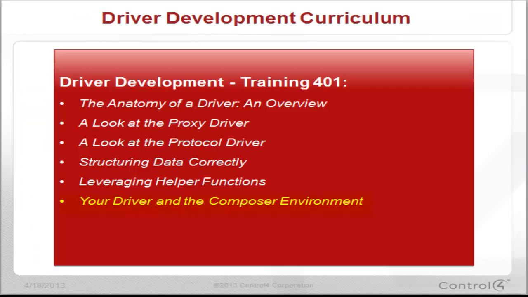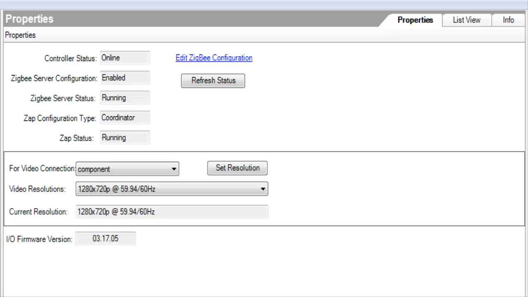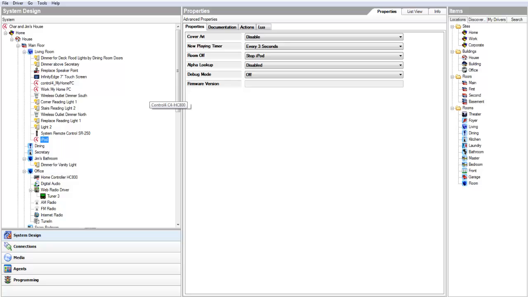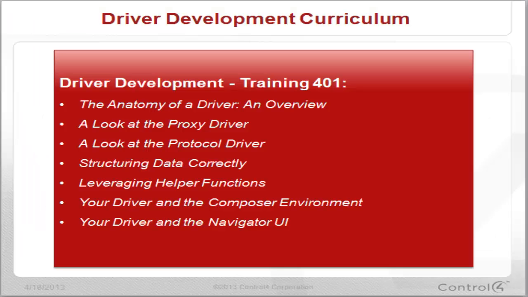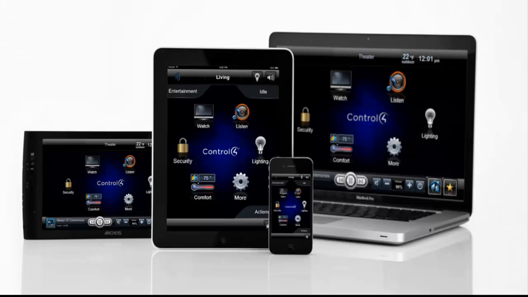We then return to Composer Pro at an advanced level and demonstrate how project developers can interact with your driver through its properties interface. We'll also discuss ways to extend your driver's functionality through the use of Composer Pro commands, variables, conditionals, and events. Finally, we'll take a close look at all of the navigator devices that the driver developer needs to consider when creating a driver.